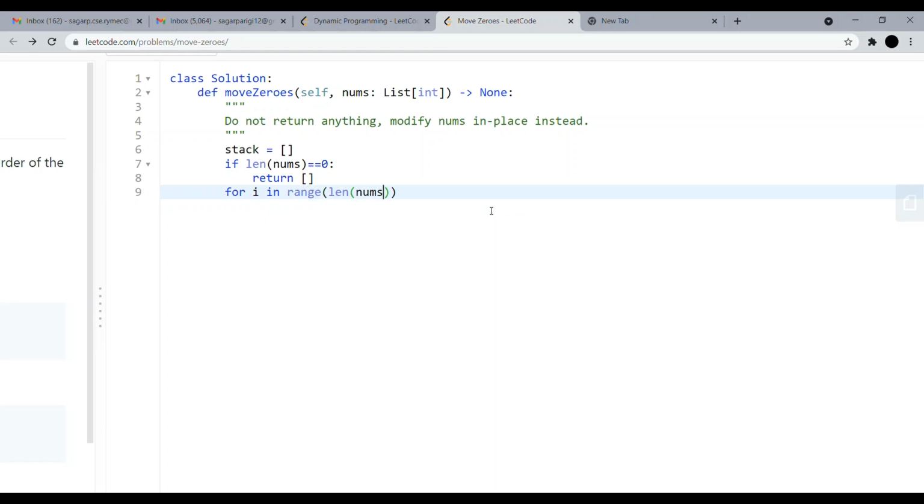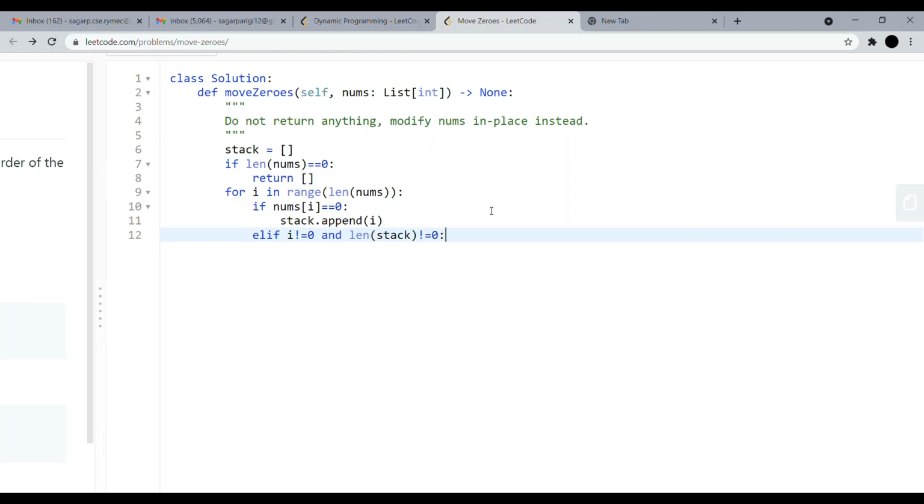If that element is equal to 0, just append index to the stack. Elif the element is not equal to 0 and length of stack is also not equal to 0, I mean if you have some zeros in it, then you just have to swap that element with the 0 element.